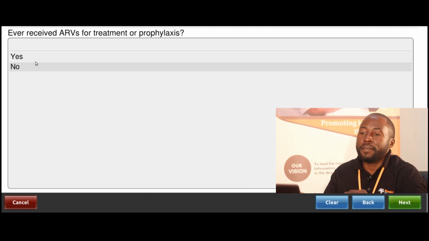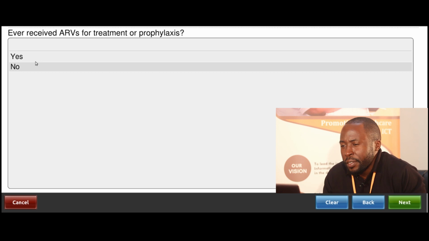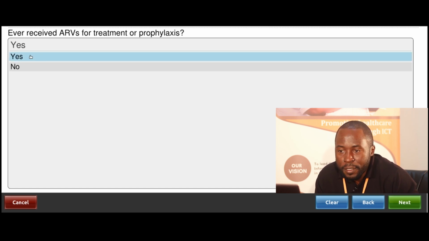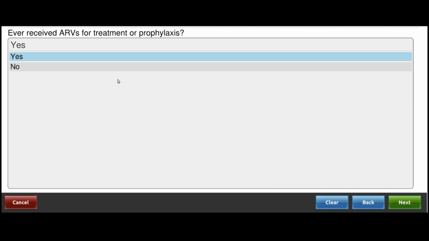Now the system will ask if the client has ever received ARVs for treatment or prophylaxis. So since this client we're saying is a transfer in, the belief is that from wherever the client is coming from, the client was taking ARV drugs. So in this case, we'll say yes. For transfer ins, ever received ARV treatments or prophylaxis, we say yes. For first time clients, it's no. So we select yes.